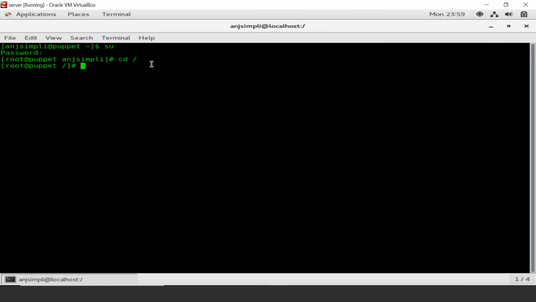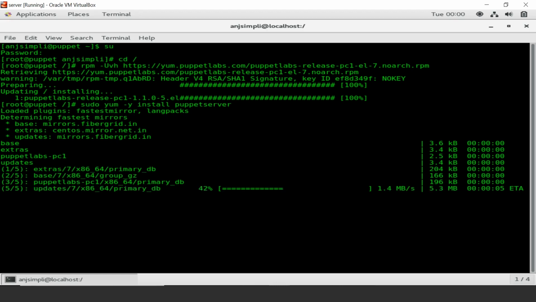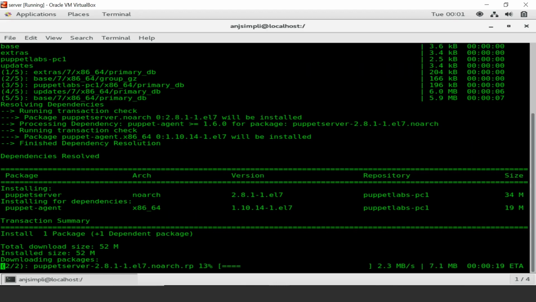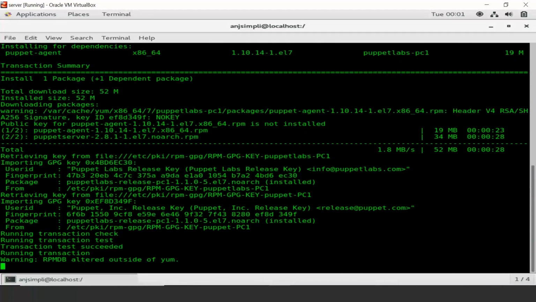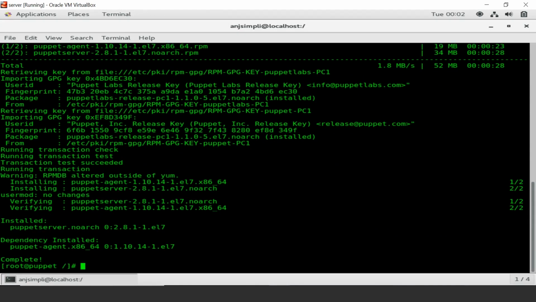Okay, so the next thing that we have to do is install Puppet Labs. Make sure your system is connected to the net. Right, so Puppet Labs is installed. Next, we need to install the Puppet server service on our server system. Now that our Puppet server service is installed, we need to move into the system configurations for our Puppet server.